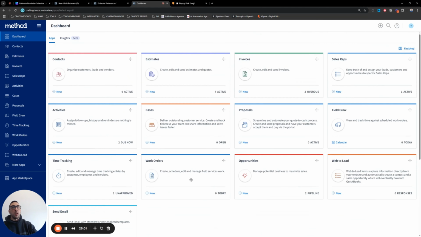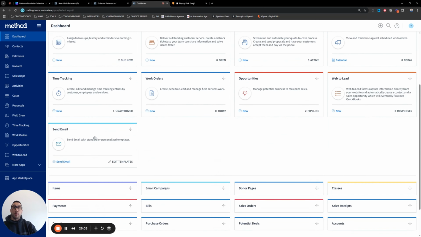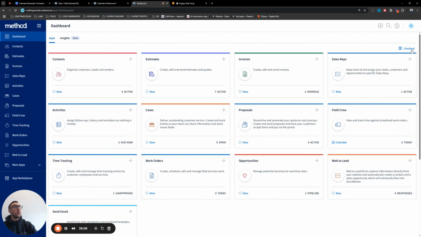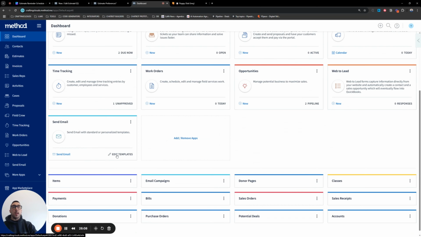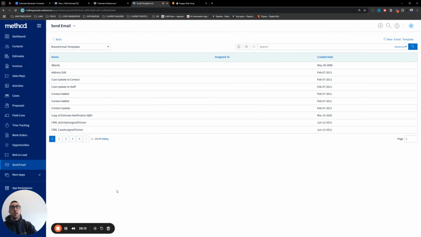But there you go, I just moved it up so you can see it. This is how it may look for you in your account if it's not collapsed. So let me just finish this, and let's edit our template. Click this Edit Templates button right here, okay?